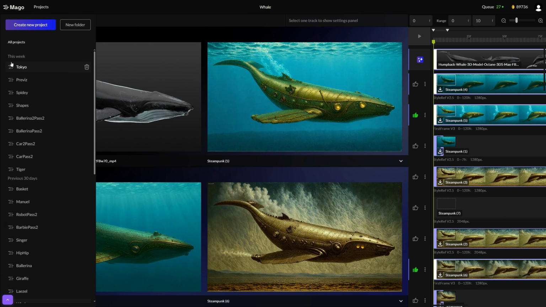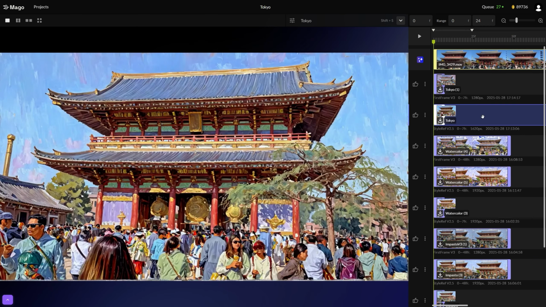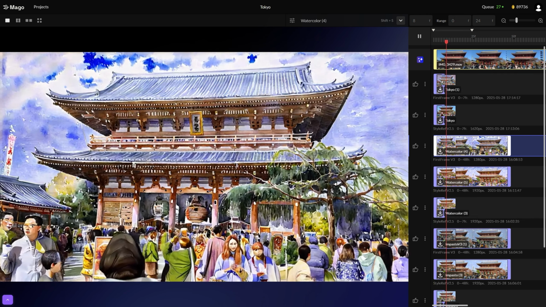Now let's check out what we just did. Let's check out here on the queue. Tokyo is ready. So what do we have here? This is V2. As you see, it's an interpretation of the original one, and here is V3. It's the exact frame, very well preserved. And here are some examples of what you can achieve with it.